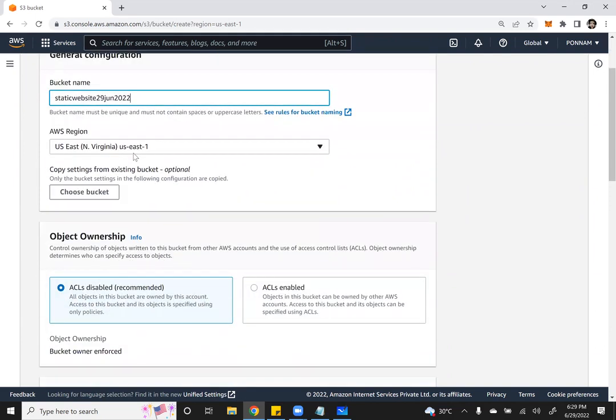Select the region in which you would like to create the S3 bucket. Let us say most of your users are from India, then which region is recommended? Mumbai. We always need to maintain our services close to the end users. What is the problem if I maintain it in Northern Virginia?